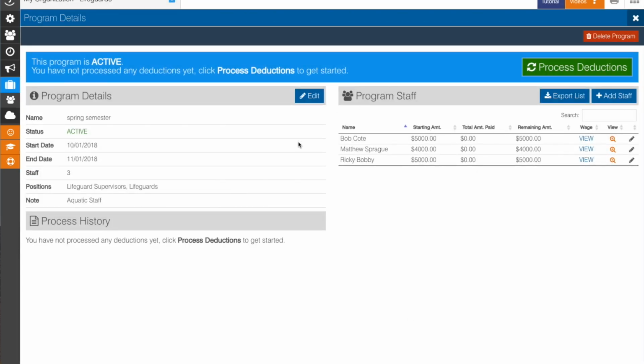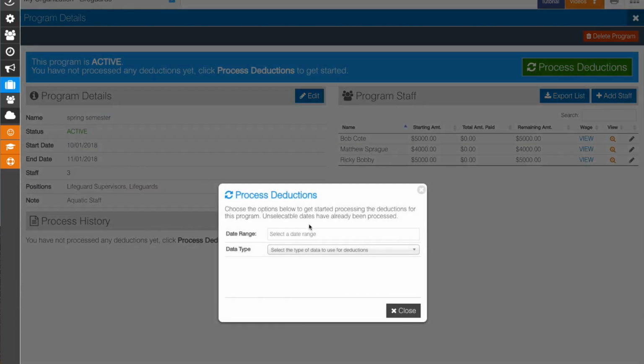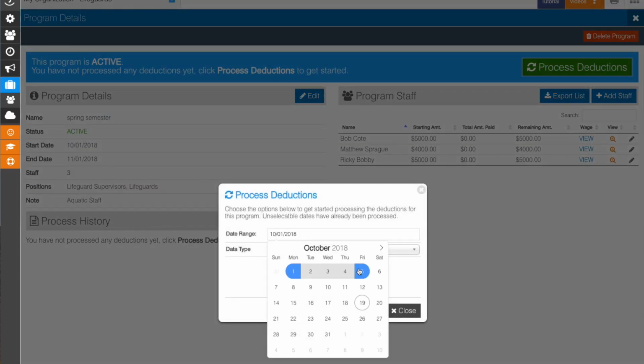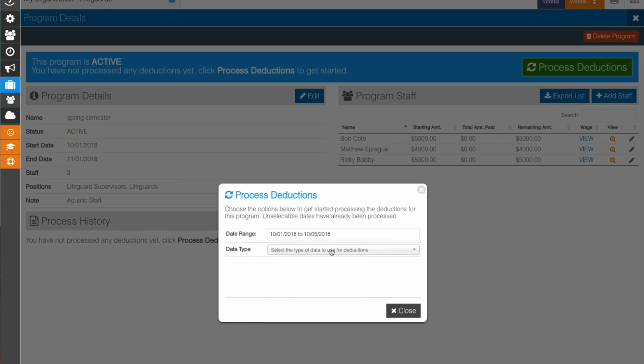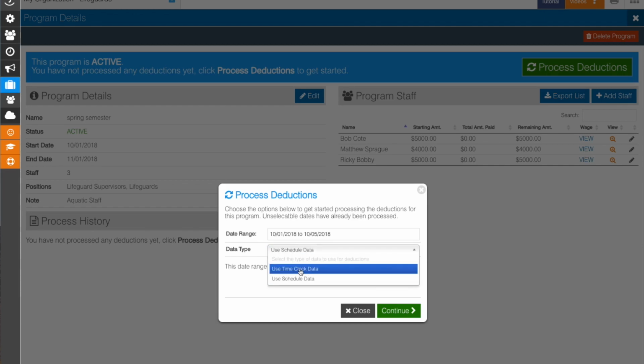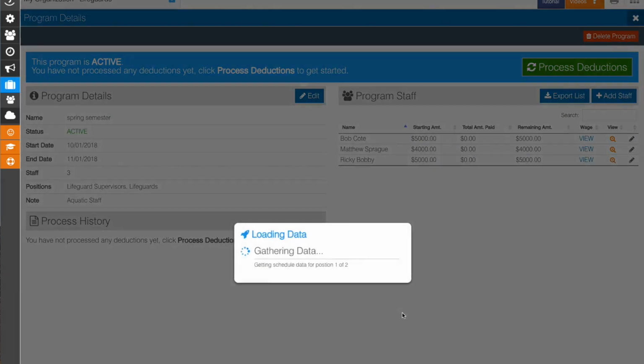Now, because we have schedules in the system or time clock data, we can now process deductions for these positions. So I'm going to simply click process deductions. It's going to ask me what the time frame is. Now this could be 1 day, 1 week, a month, a semester, whatever you want. I'm going to select use scheduled data. Again, if I had time clock data, I would just simply select use time clock data. It's that easy. And I'm going to hit continue.